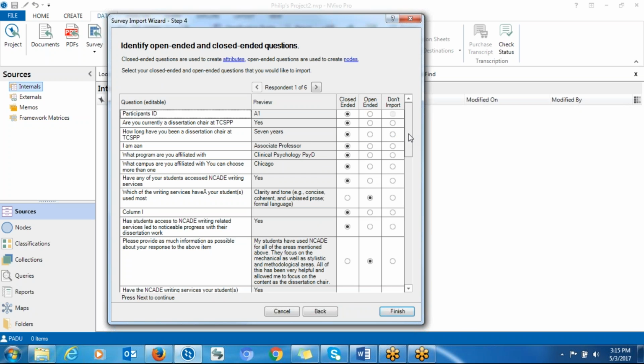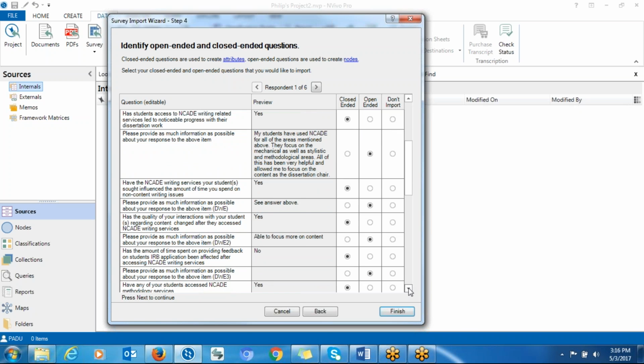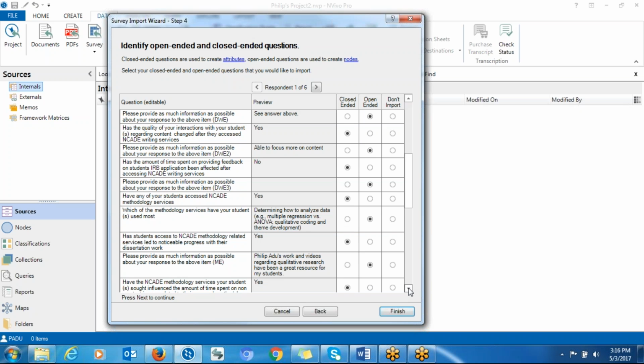And this one is just to cross-check whether the system has rightly indicated the open-ended questions and the close-ended questions. So you just have to make sure that everything is checked right. Is this one a close-ended response, all the questions? All the close-ended will be checked here, all the open-ended will be checked. So you just have to go through everything and make sure that they're right.